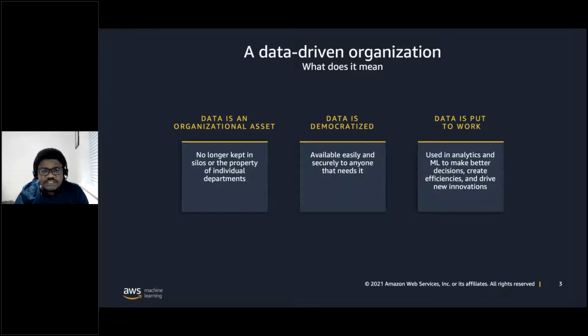So the first is that data is now an organizational asset. What that means is that data is no longer kept in silos or the property of any individual department. It's treated as a company asset and is used by everyone. For example, data from the customer service team can be combined with data from the order and fulfillment team to form a single big data source that can be used organization-wide.